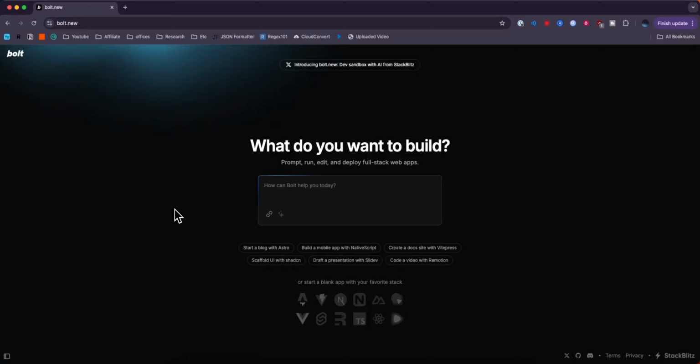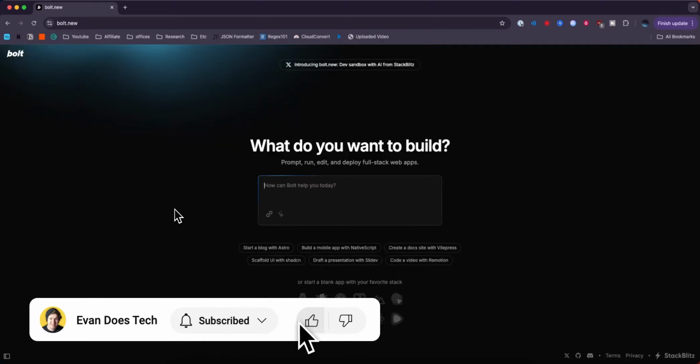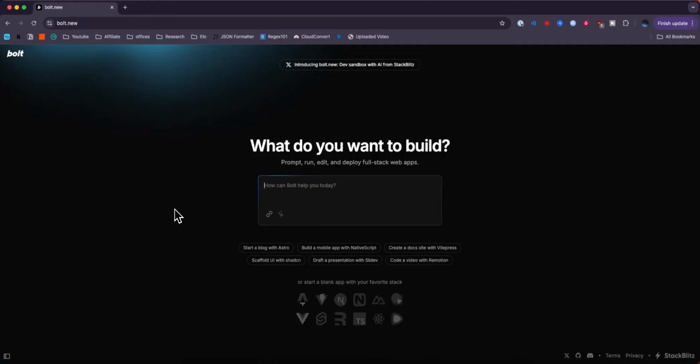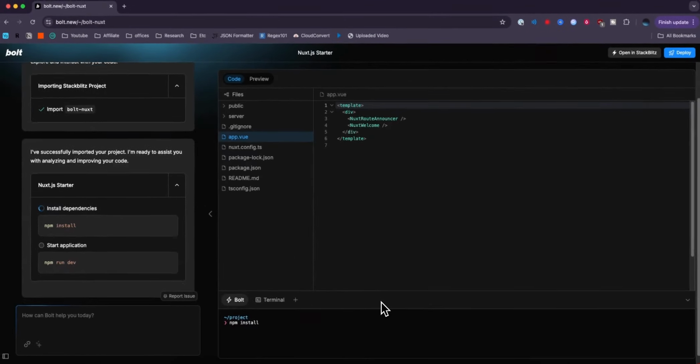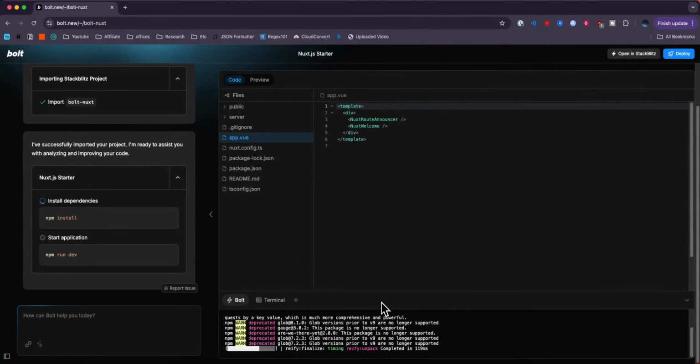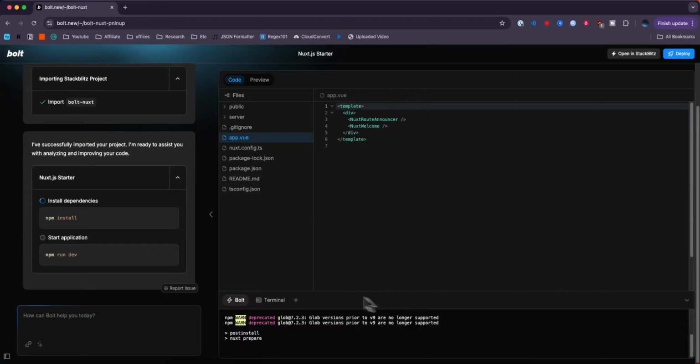You are going to need a StackBlitz account in order to do this, so just make sure that you have a StackBlitz account in order to actually follow along. And then what we want to do is come down to where it says Nuxt.js. This is going to build us a boilerplate template Nuxt.js application. It's going to install the dependencies as well as start the application right within the browser, so we can go ahead and actually preview it.